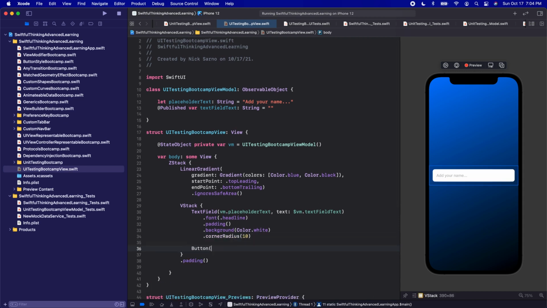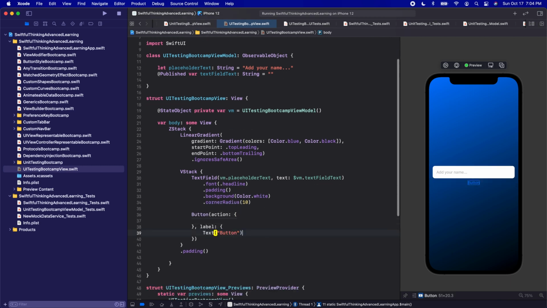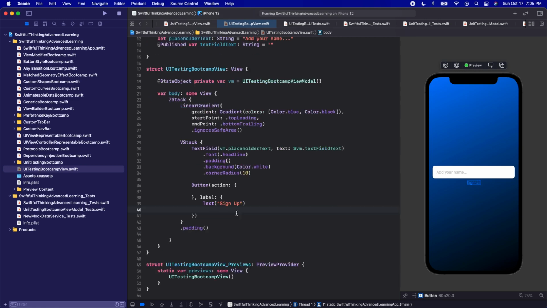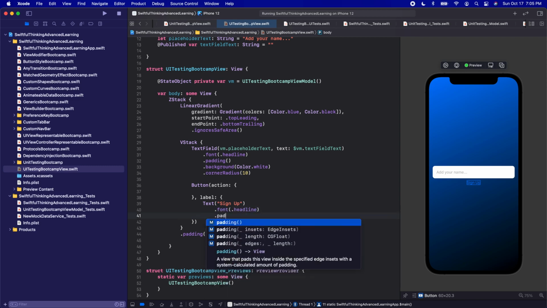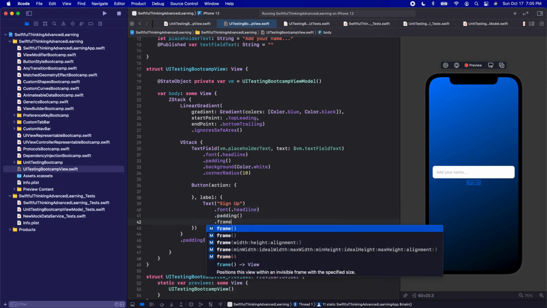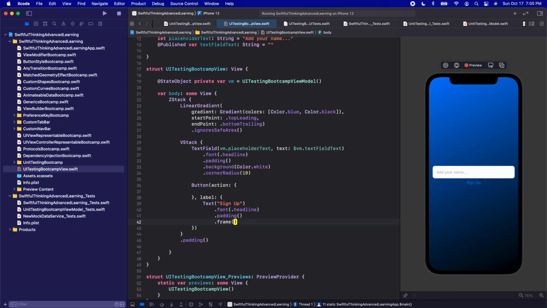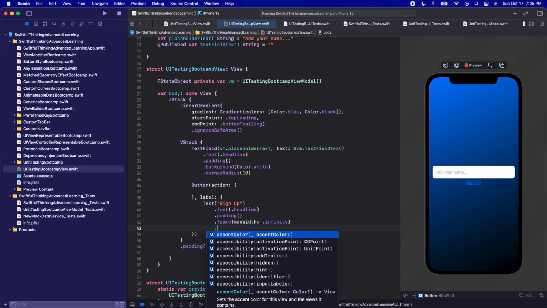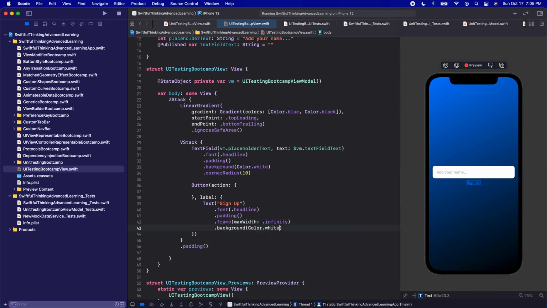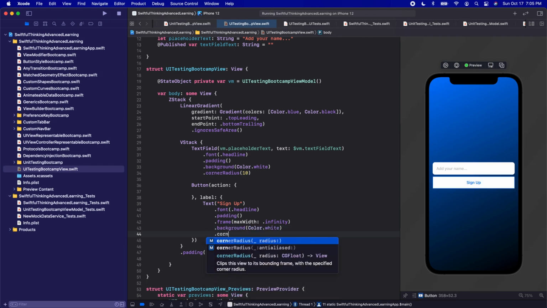All right, so we have a text field that says add your name, and below that we're going to add a button with an action and a label. And the button is going to say sign up. Why not? Let's configure how this looks. So let's make the font also headline. Maybe we'll add some padding here as well. Let's make the frame with a max width of infinity just to match the text field. Let's give it a background of Color.white, and let's give it a corner radius of 10.